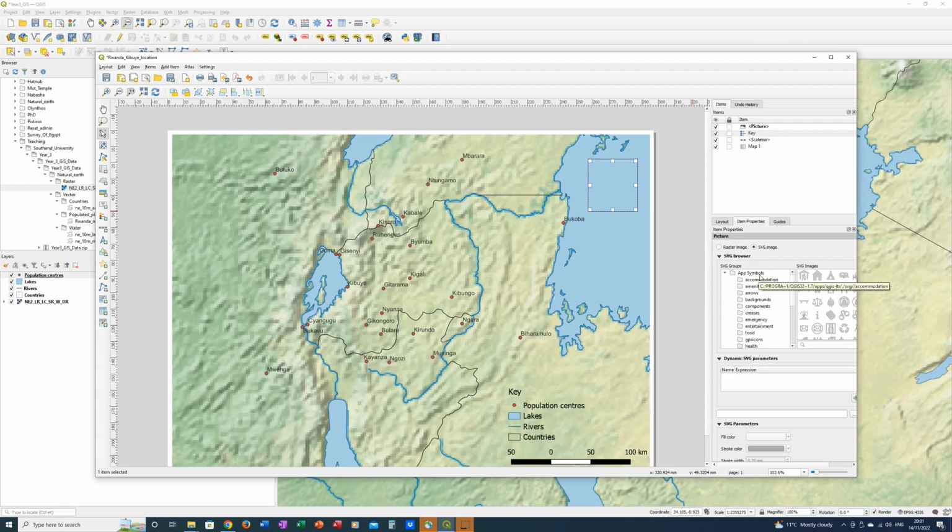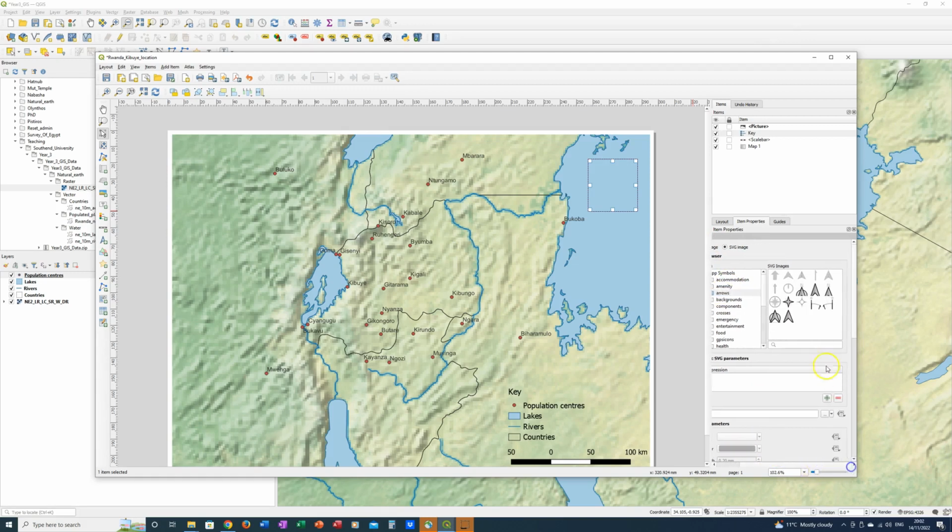You have the choice between the SVG images provided by QGIS or a raster image of your own creation. So say you already had a north arrow that was the house style you needed to use, you could put on raster image and browse for it in your computer. But I want to use an SVG image. I'm going to go down to arrows. There we go. And I actually really like this format. Okay. But there are lots of different ones.